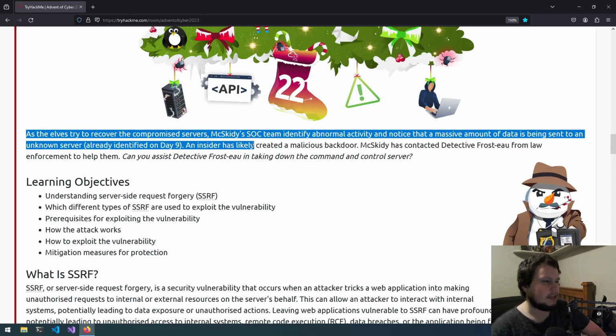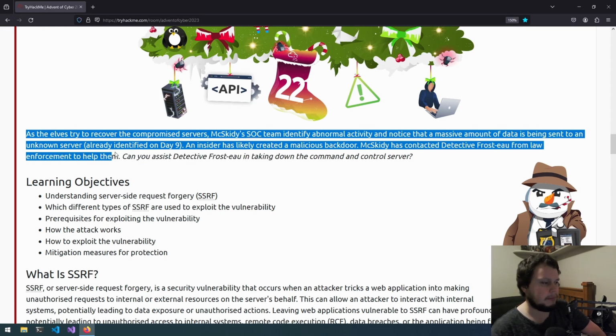An insider has likely created a malicious backdoor. McSkitty has contacted Detective Frosto from law enforcement to help them. Can you assist Detective Frosto in taking down the command and control server?